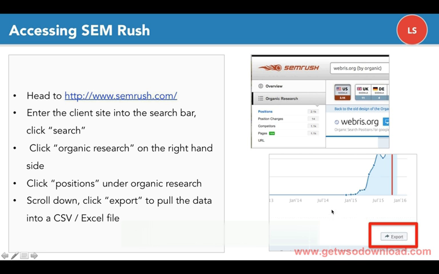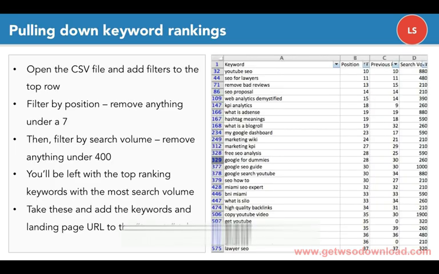What this does is it pulls down every single keyword that's ranking, every single page that's ranking, and the search volume that's associated with that keyword. And once we have it in Excel, we can do a lot more things with it. So open up the CSV file and add filters to the top row. First, filter by position right here in column B, and remove anything under a 7, because again we want to be targeting keywords that are ranking between 6 and 35. So first thing you want to do is remove anything ranking under a 7.